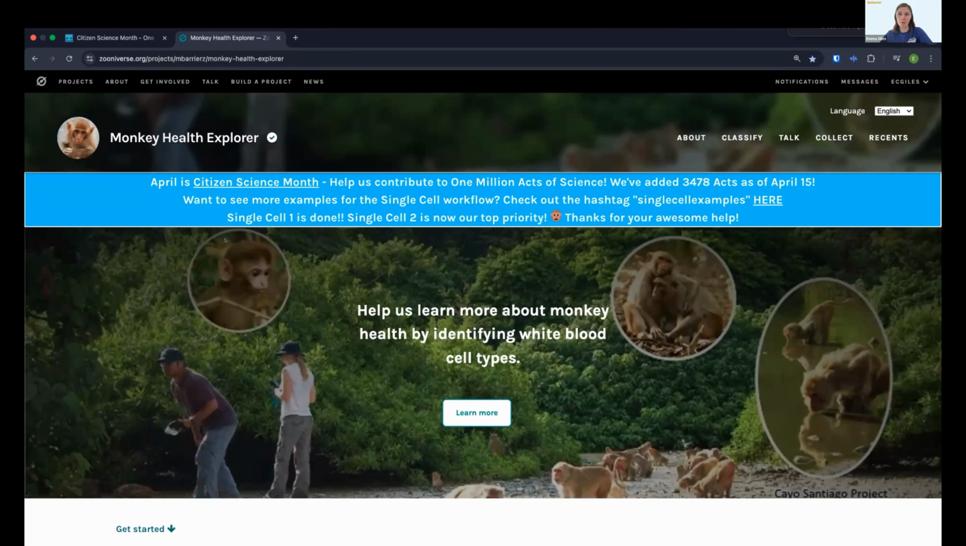This is Monkey Health Explorer. We're going to be talking about monkeys, although we won't be looking at monkeys, sadly. We'll be looking at their blood cells, which is really fun anyway, so works for me.